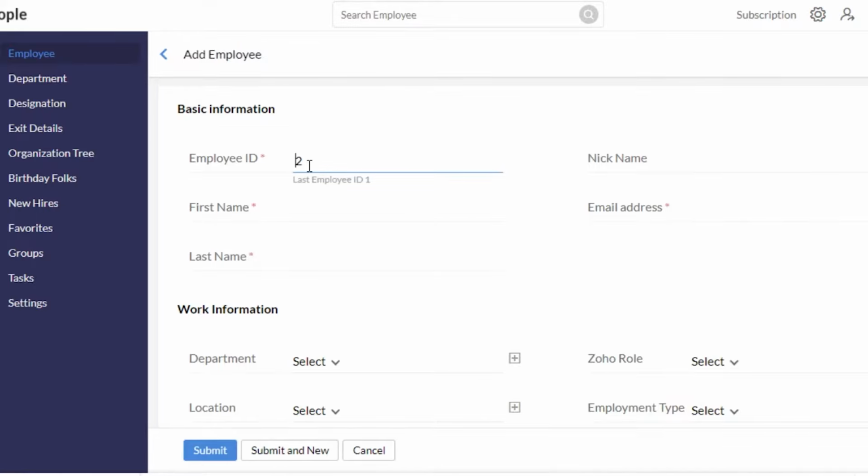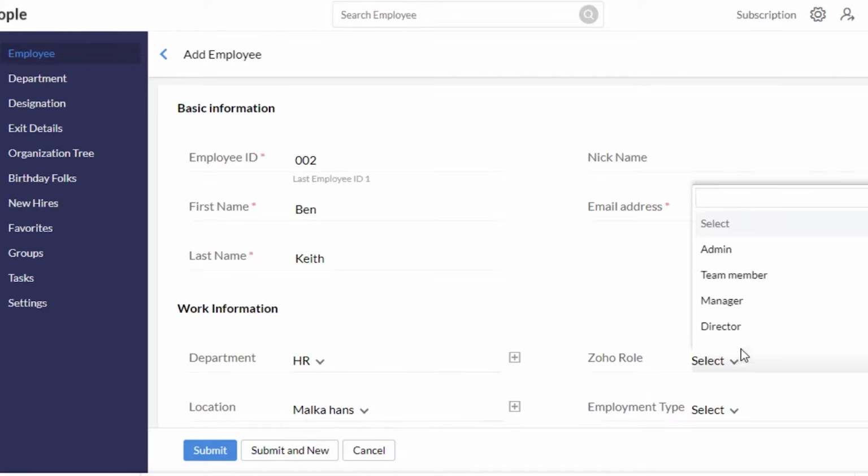So you can just give them an ID, add their first name, add their last name, select the department they are in, HR, select the location, Zoho role, what role they have.